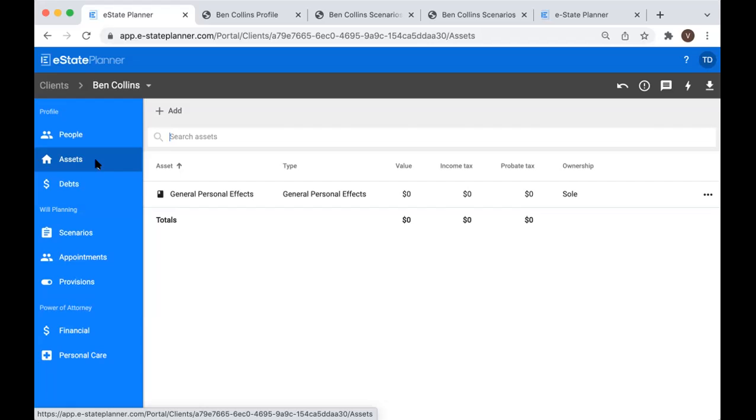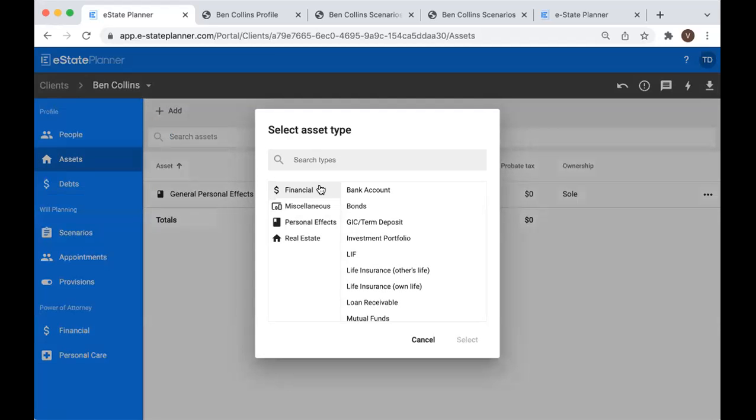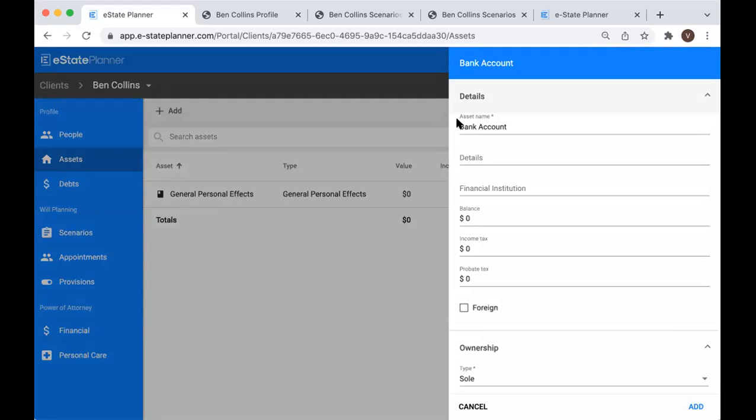You're always going to start with this general personal effects asset, and this is just to remind you to gift them to someone in the initial gift section in the scenarios so that you're triggering a special general personal effects clause coming up in the will. For any other assets, you just go to the Add button, you pick your category and then your asset type, and then you can enter the details of it.